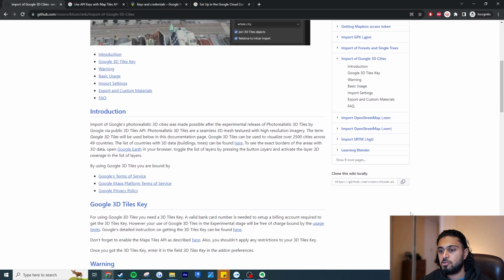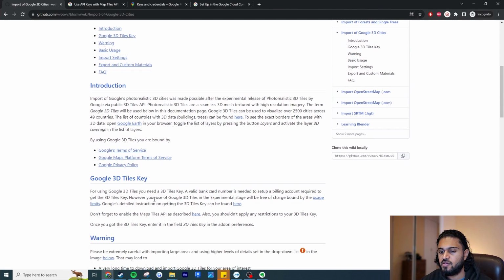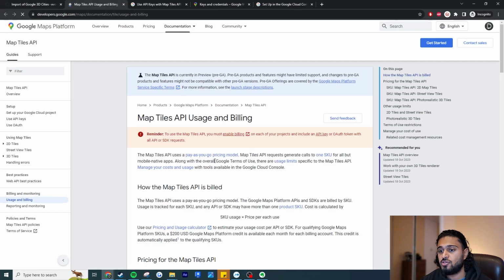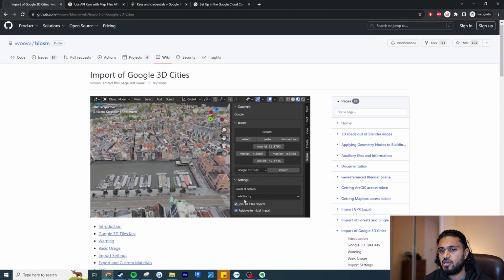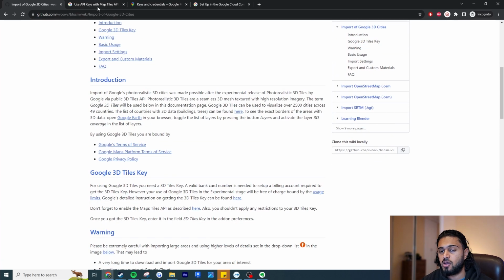Afterwards, if you want to see how much it's going to cost you, you can look at this guide here, and they've even got something like usage limits. I haven't used it that long, so feel free to read this document. But overall, what we need to do is get our Google API key. So the link I've got here.